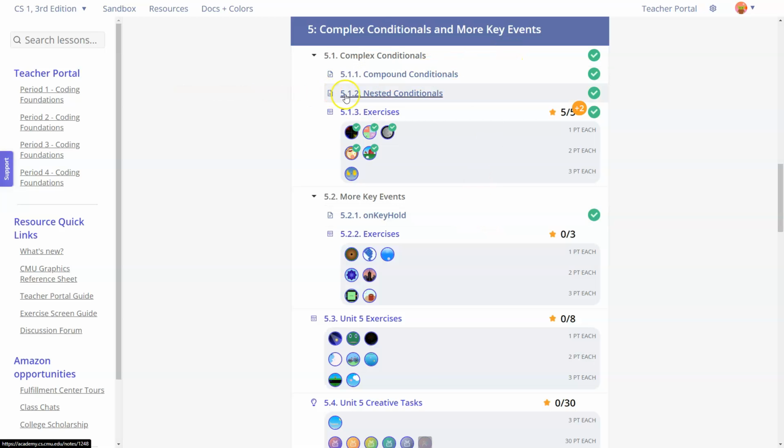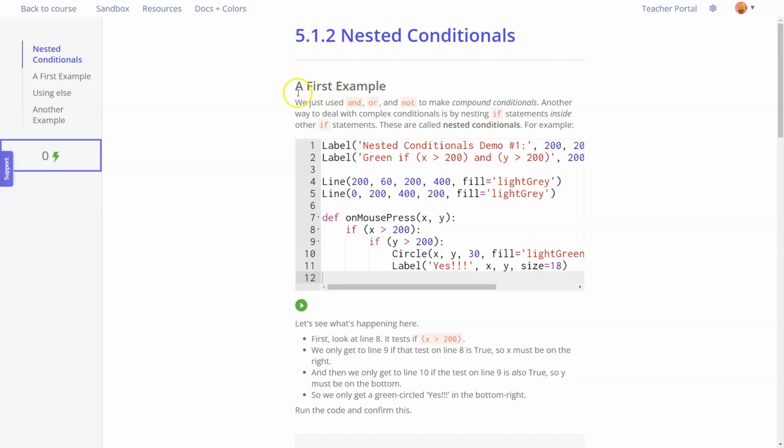And today we're going to be going over 5.12 nested conditionals. So let's get started. All right, first example. The conditionals that we went over yesterday were the and, or, and not. That's when we want to test two different things. Another way to deal with this is by nesting if statements inside of other if statements. So that's what we call a nested conditional. Right? So you get an example of it here on mouse press.